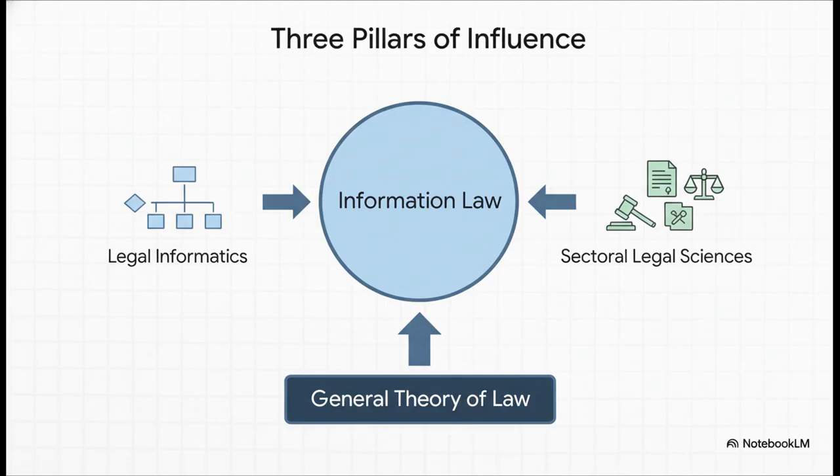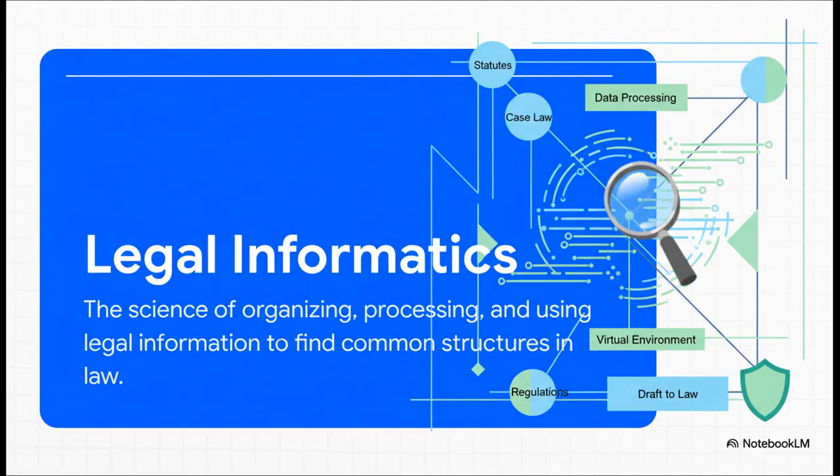It draws its fundamental principles from the general theory of law, it borrows its methods from a field called legal informatics, and most importantly, it has a profound impact on all sectoral legal sciences by defining how they operate in this new virtual environment. So what exactly is legal informatics?